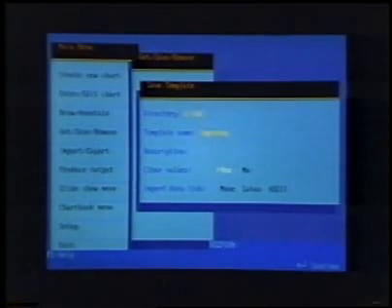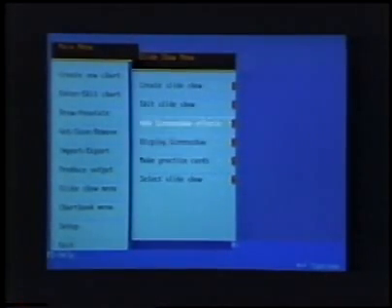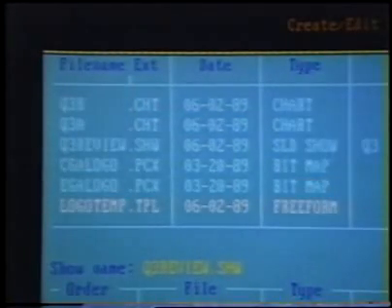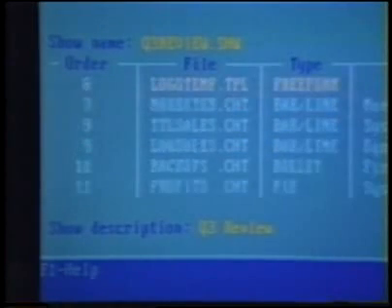Enter to save. Now, ignore this warning. Since this is a template, there really aren't any values to be cleared on it. Now, back to the main menu, down to Screen Show, enter, select Edit Screen Show, then go down to the bottom of the menu to find the template. Enter to add it to the show, and then hit the Tab key to move the cursor to the bottom screen. Use the Control Up arrow to move the template up in front of your bullet charts. Now it'll be added automatically to every chart that follows.